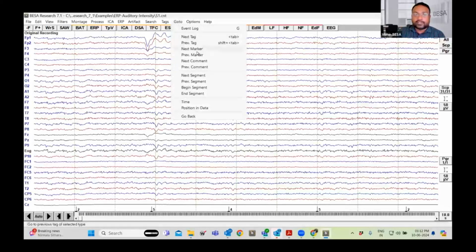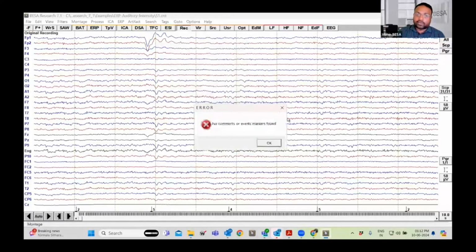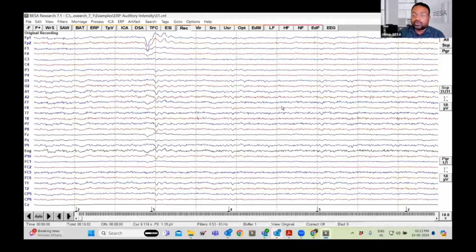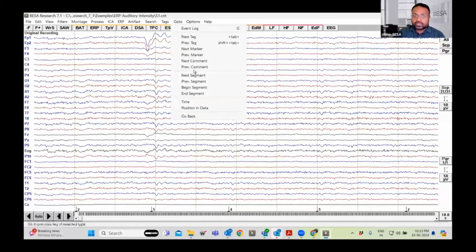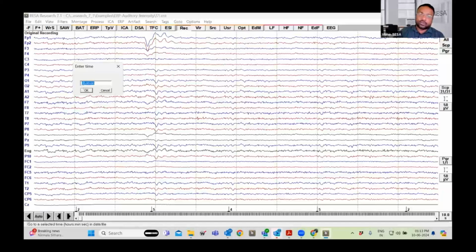There you have many choices. You can either go to next segment, next tag, next markers, all these you can use, or you can use the event log, go to event log. There is no event marked for this. Normally, when it is recorded by a technician, he or she might enter certain comments there. So you will get certain comments, and then you can go to that point directly if you have those comments already there. Or you can also use the time. If you want to go to certain time positions in the data, you can directly go there. All you need to do is enter the time that you want to go to, and it is going to take you there.